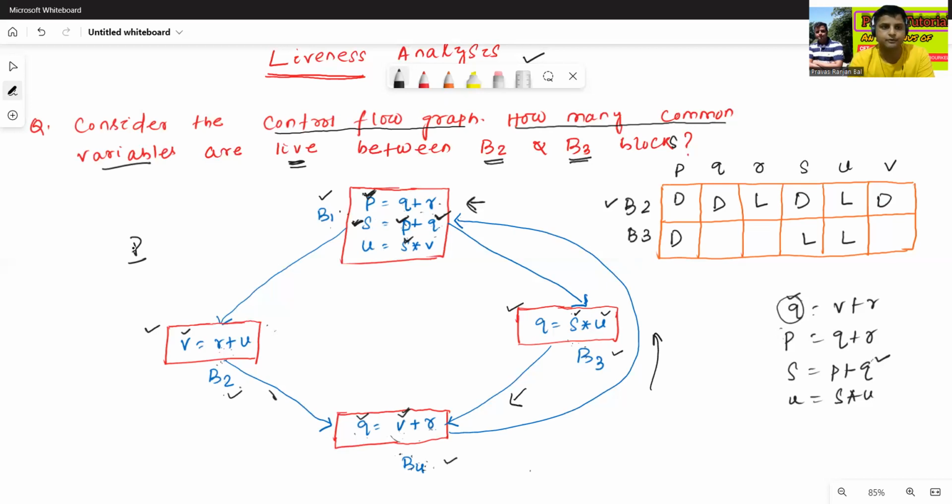Next, Q. See, there is no Q on the RHS part of the B3 block. Then we'll go to B4. There is no Q on the RHS part. Then we'll go from B4 to B1. Here Q is on the RHS part, but above Q we return back to a new definition of Q. That means Q is dead.